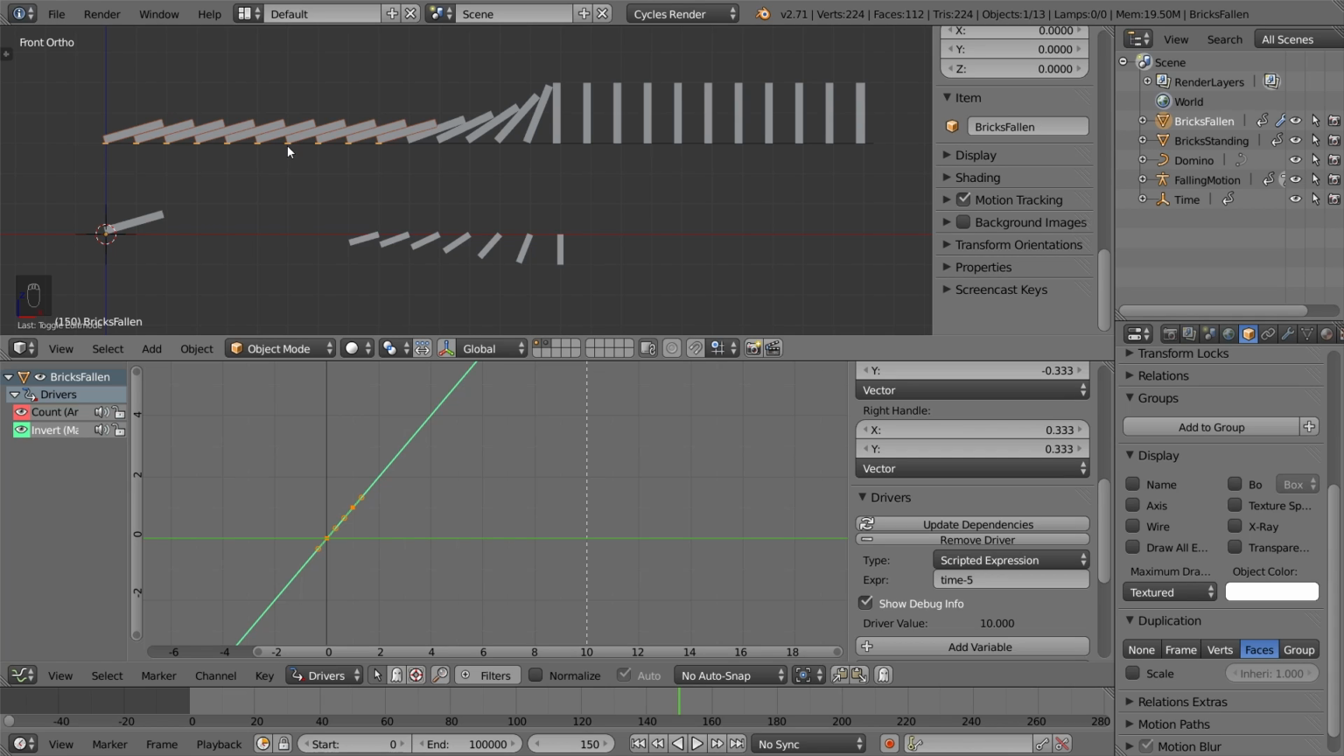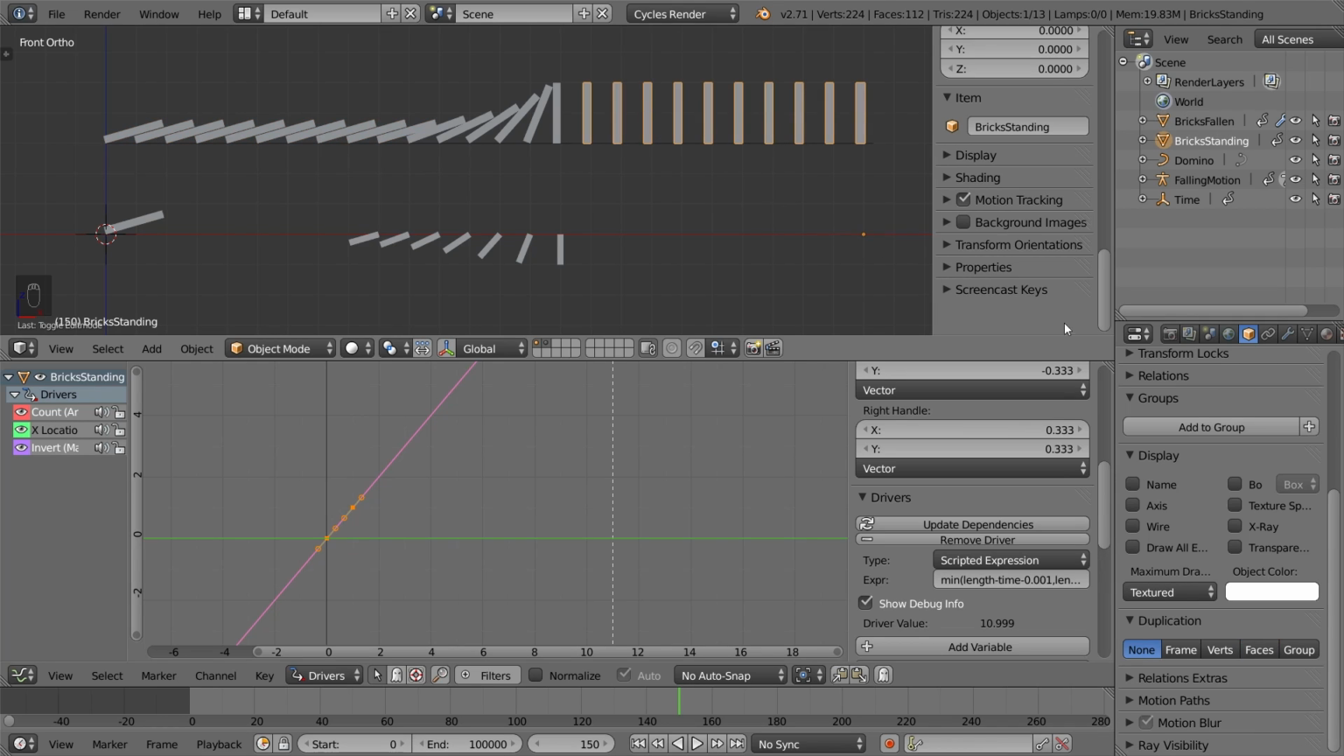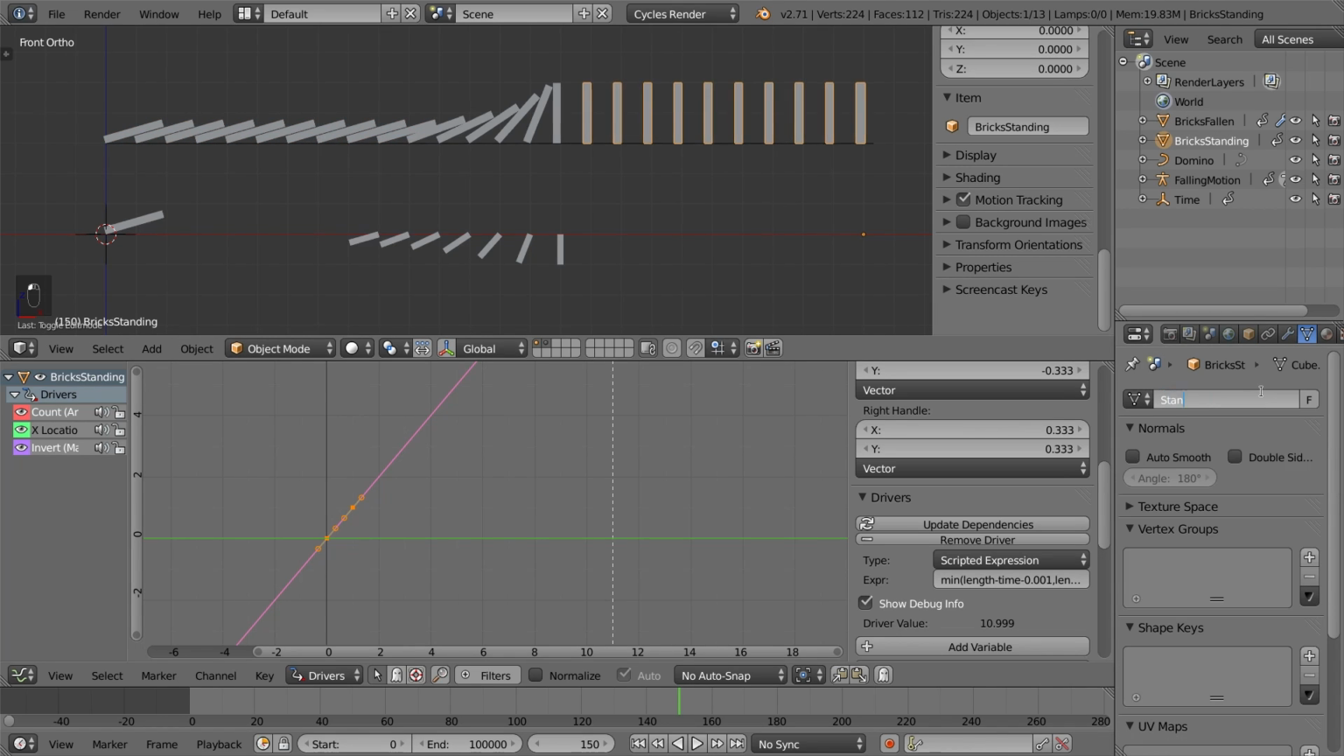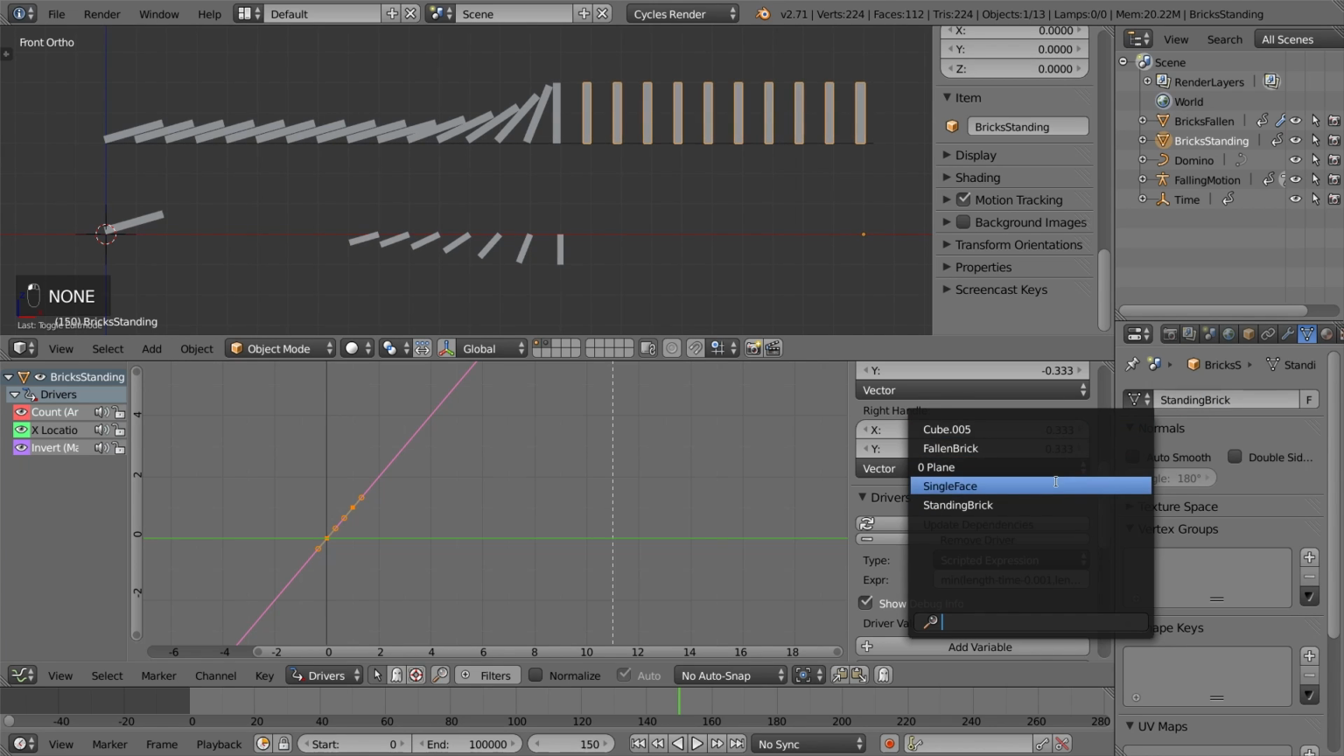Now the fallen bricks are working, so let's do the same thing for the standing bricks. First I will rename the mesh data to standing brick so it becomes easy to find again before switching to the single face shape it should have.